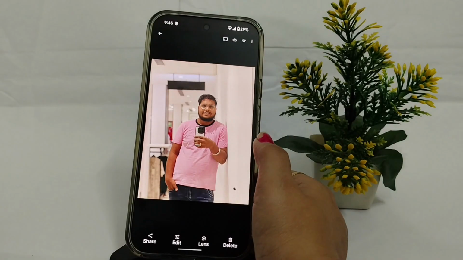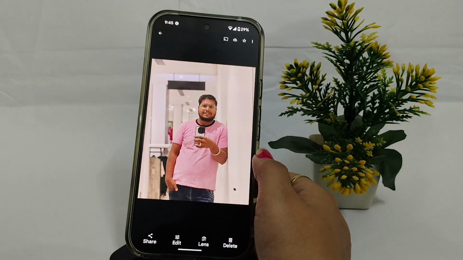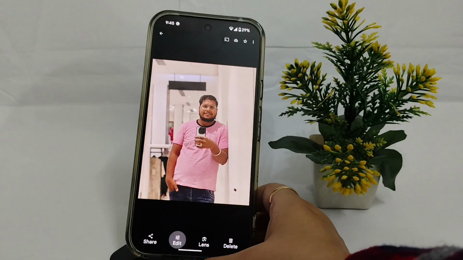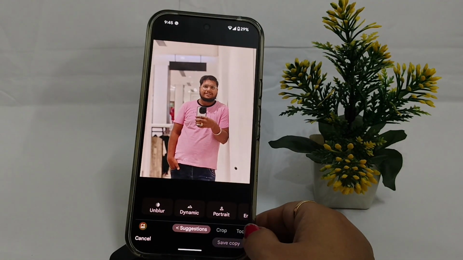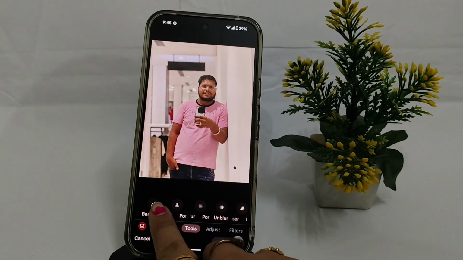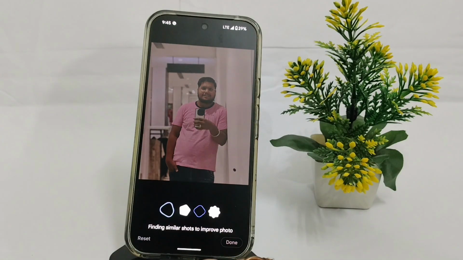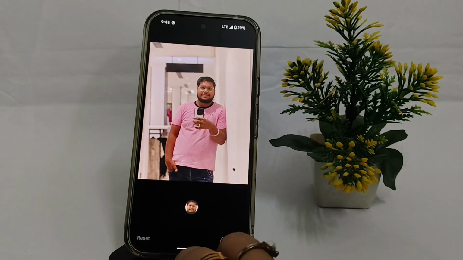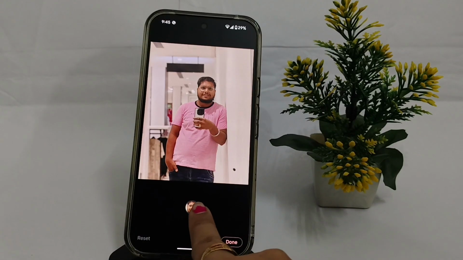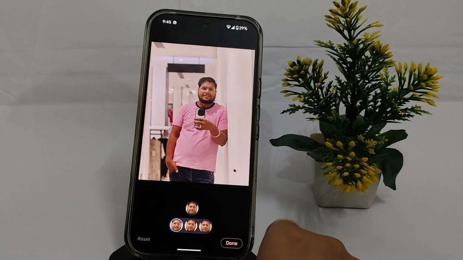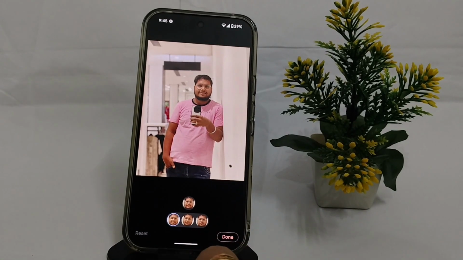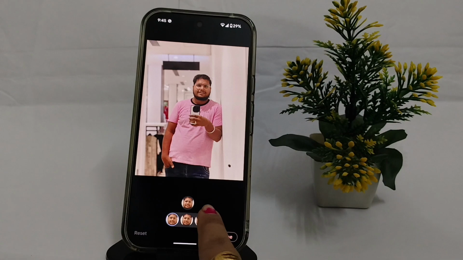Now I'll go to change or swap the face from this one. Tap on edit. Here in the tools section you will find the Best Take. Tap on this. Now tap on the icon of the face that you are going to edit. Now you will find more than one face that you can change.